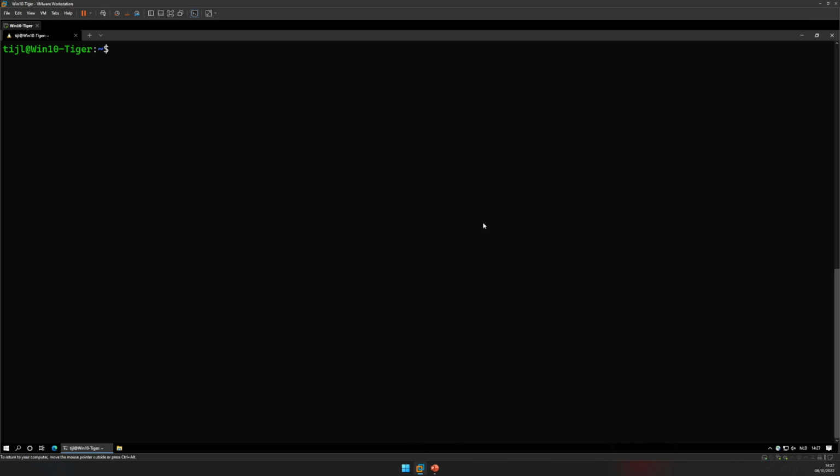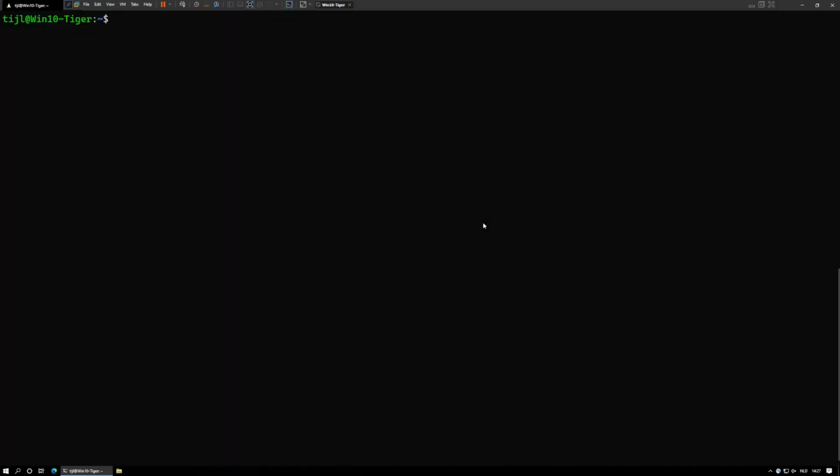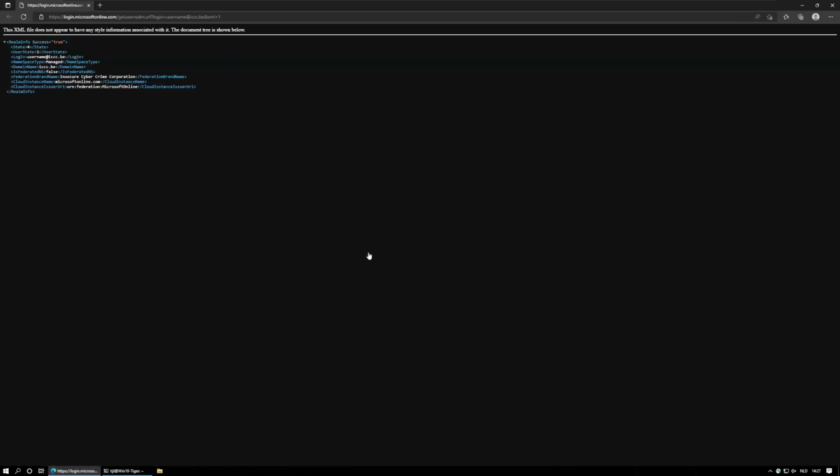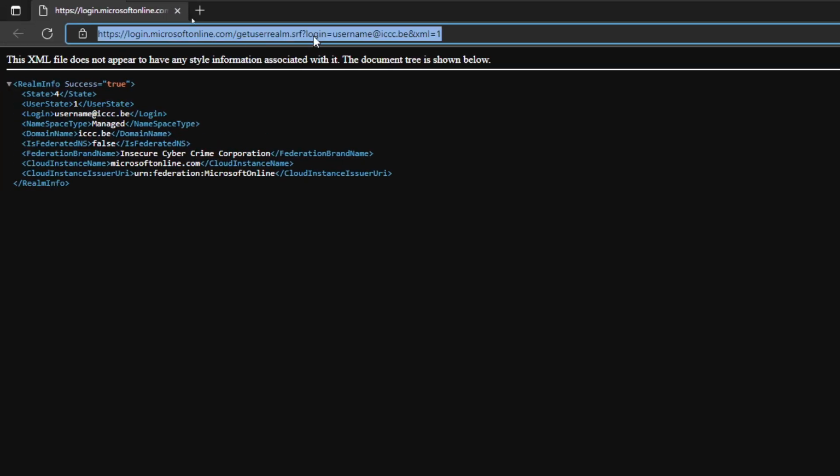I will use a machine that has been prepared a little bit for this. I have a tool right here. Our assignment is for this user. The first thing we might want to do is check whether this company is actually using Microsoft Online or Azure AD or not. There's an easy way to verify that. We can open a browser, and this URL is quite interesting. We can fill in any username you want.